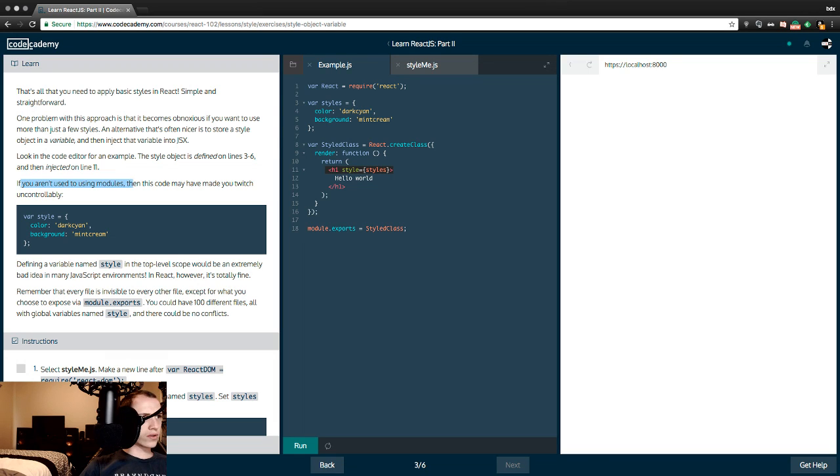If you aren't used to using modules, then this code may have made you twitch uncontrollably. I don't see why not. They've been teaching us everything step by step for however long, so it seemed normal. Should I feel twitchy and uncontrollable? Kinda concerned. All right. Moving on though, defining a variable named style in the top level scope. What the deuce? Who's doing what now?